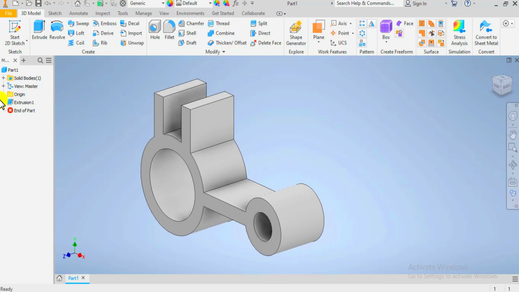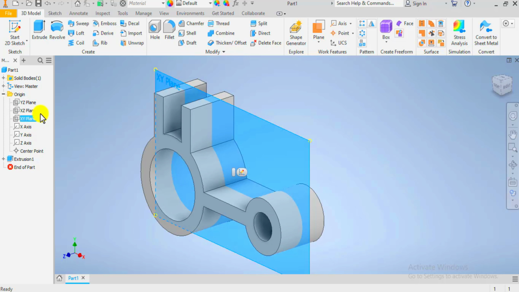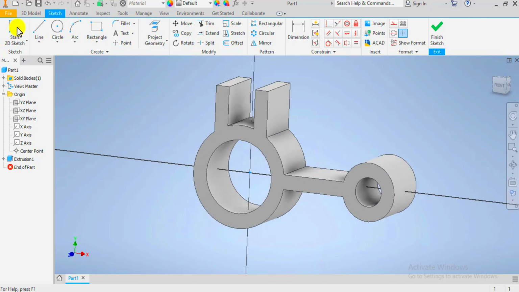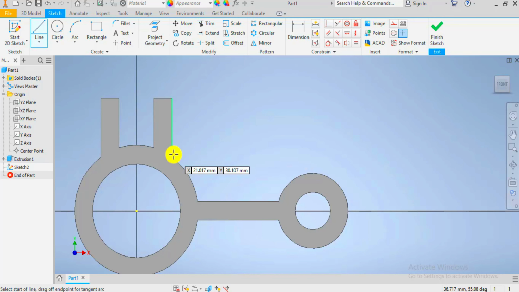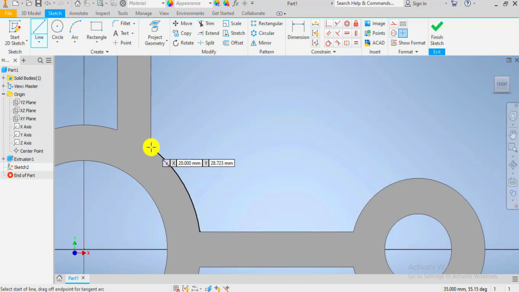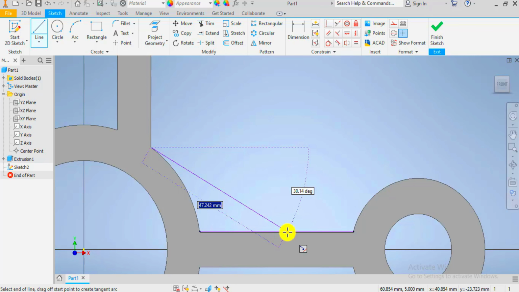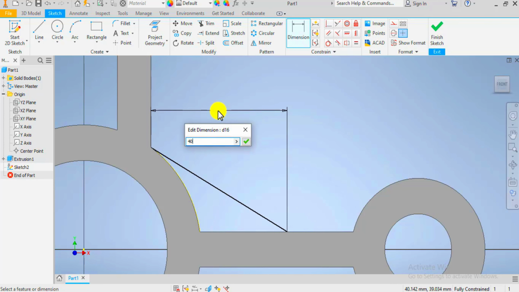Now I will create the rib. For that click here plus icon and select again the plane which I have used just now, which is XY plane. Select this plane and click here start sketch. Now I will create these ribs. Go to here line command, snap this point and snap this line and create an inclined line. Now go to dimensions, select this line, this length is 40 mm.